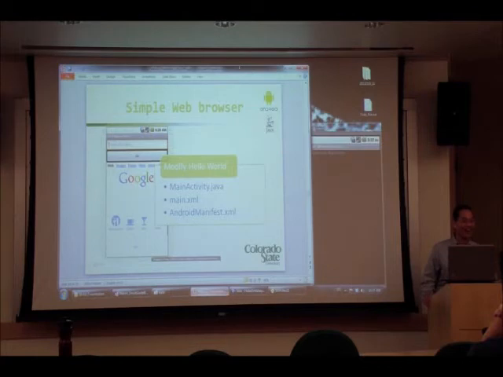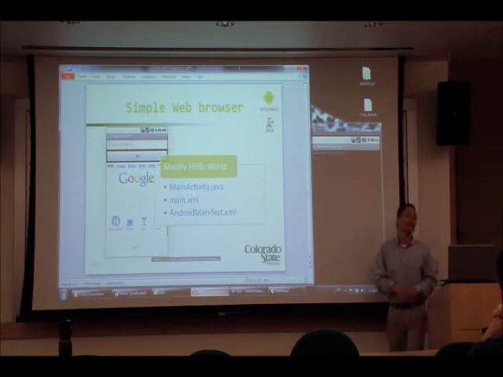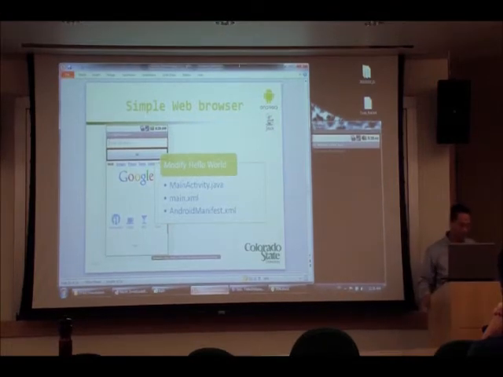Can you comment on what the main differences are between writing applets versus Android applications? What are the key things that you do differently? I guess you referred to a couple of them already, right? Yes, sir. You have the layout that you are doing in XML. That's correct.